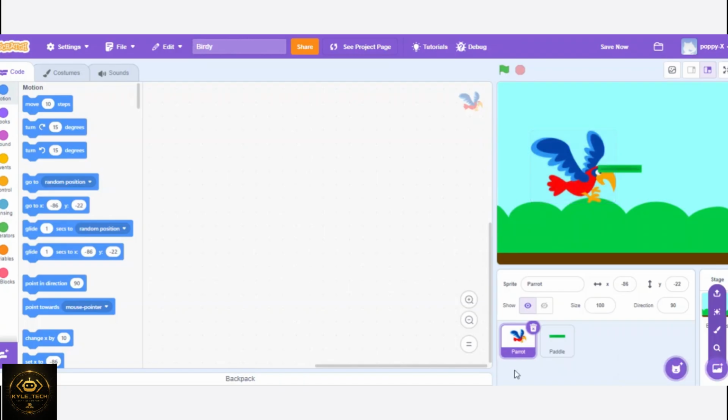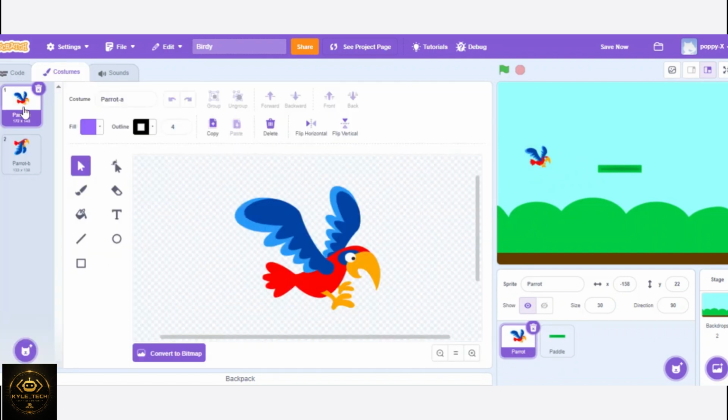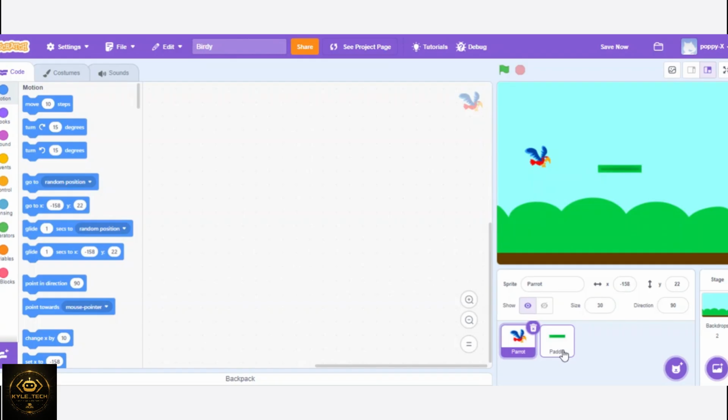Now let's start with the parrot. We prepare it first. The size will be, use size 30. There, use size 30. The pedal will work on it next. The parrot is okay. Then as you select the parrot, go to costume, ensure you have parrot A, parrot B, they'll be there to make it fly. Good. Then let's go to the pedal.